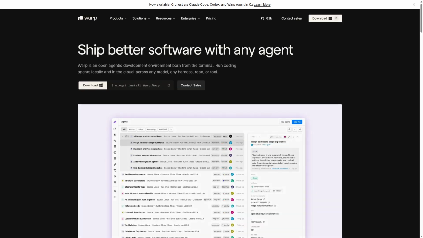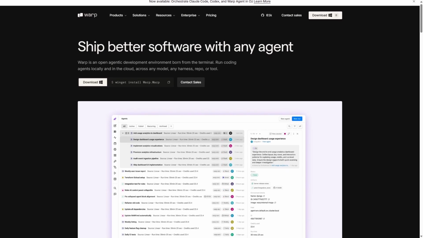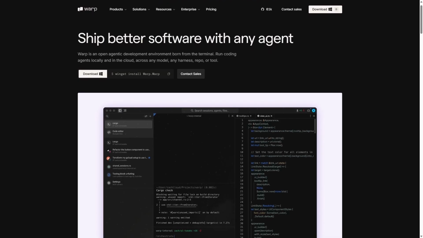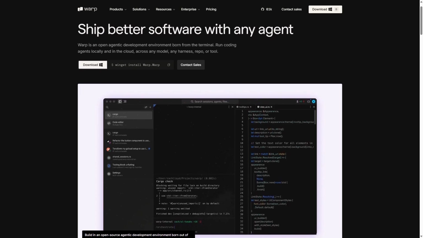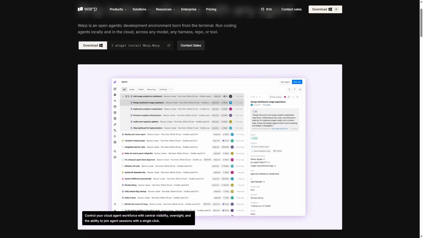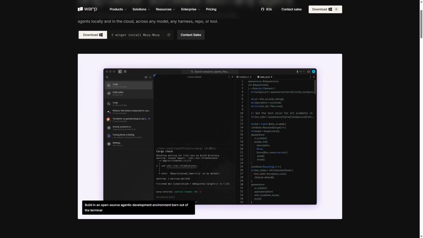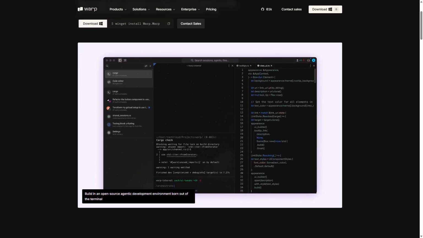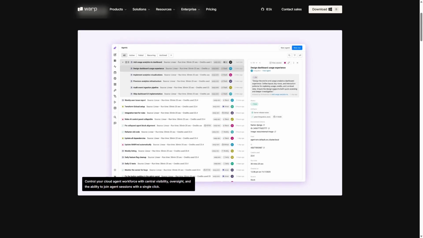Warp is a terminal built from the ground up with a focus on speed and collaboration. Right off the bat, the interface feels modern and user-friendly, which is a refreshing change from traditional terminals. It integrates AI features that aim to assist developers by providing smart suggestions and automating repetitive tasks.